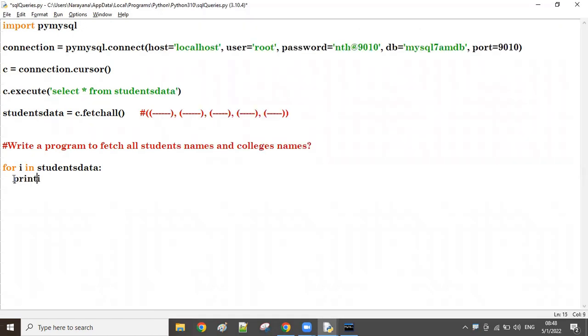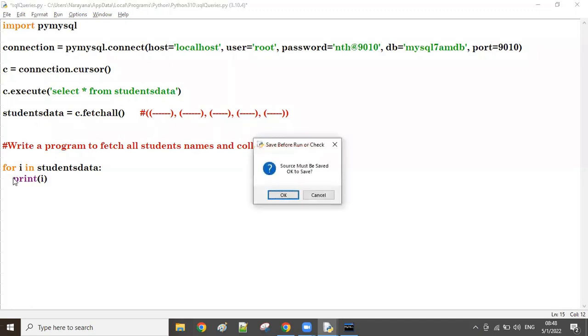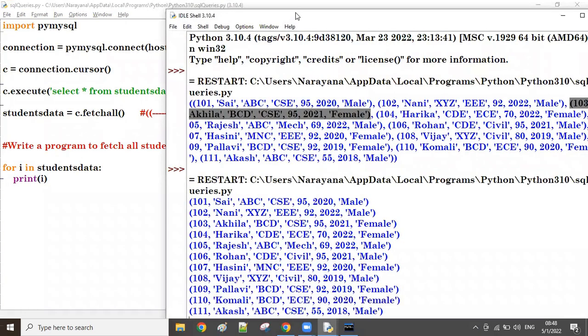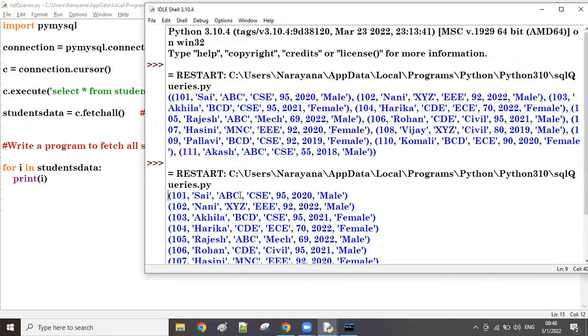So let me print every row, one by one. In the first iteration, the value is the first row. In the second iteration, the value is the second row. In the third iteration, i value is the third row. Fine. So the first time i value is the first tuple.